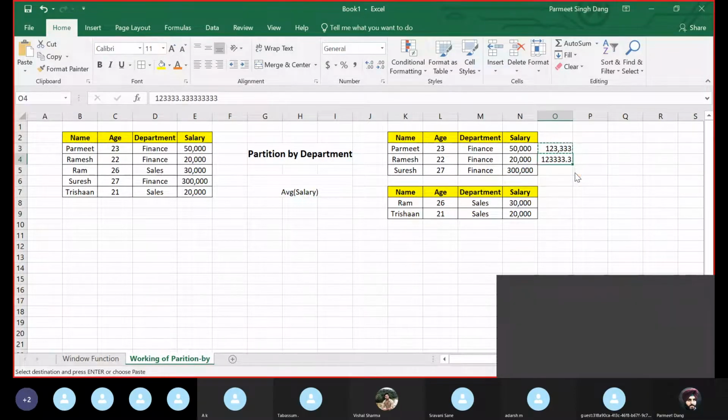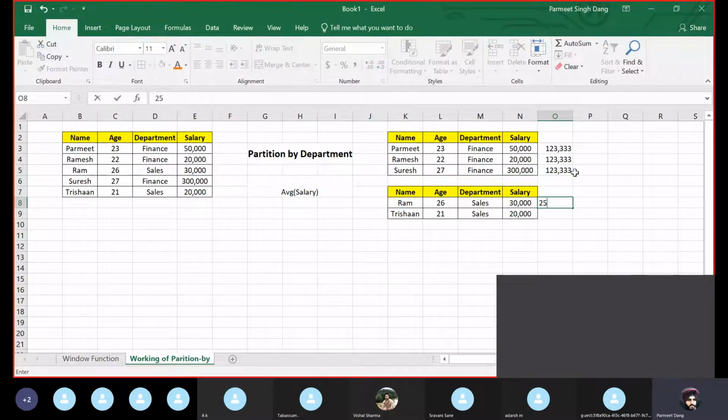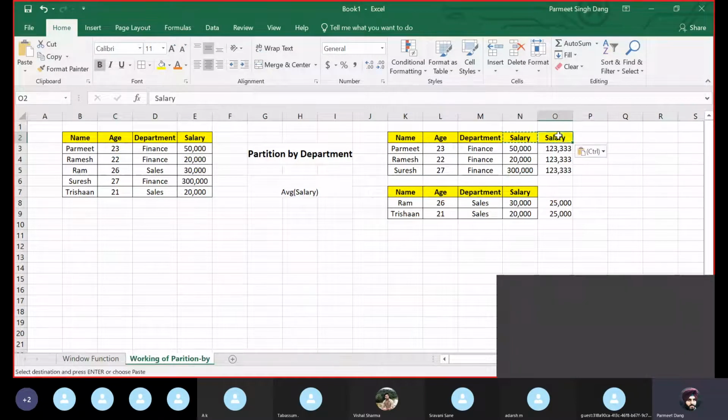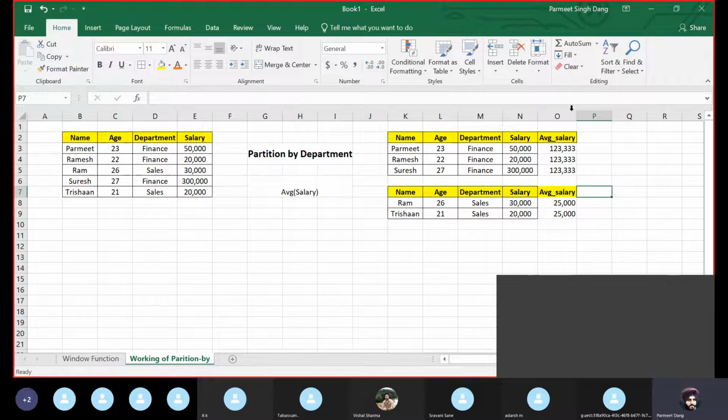Let me write 1 2 3 3 3 3. Here you would get 25,000, and here also you would get average 25. Then it will see what is the column name that you are renaming it to. Here we are renaming it to average salary, so it will append a new column here and rename it to average salary. And at the end you will get the combined output, a union of these. Getting it, guys? So this is the working of the window function partition by.